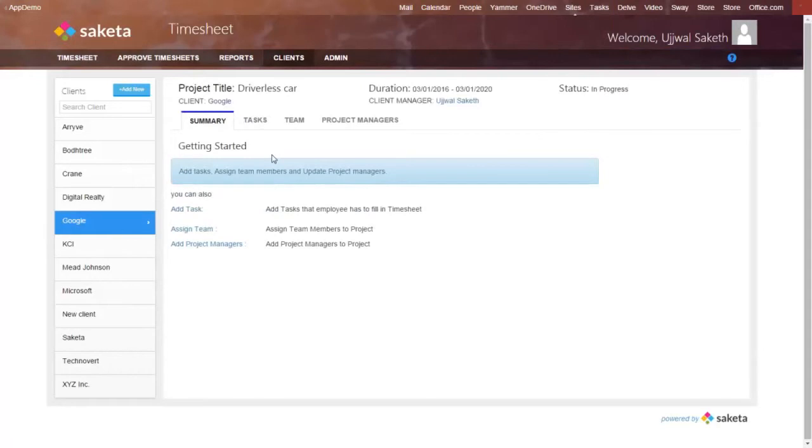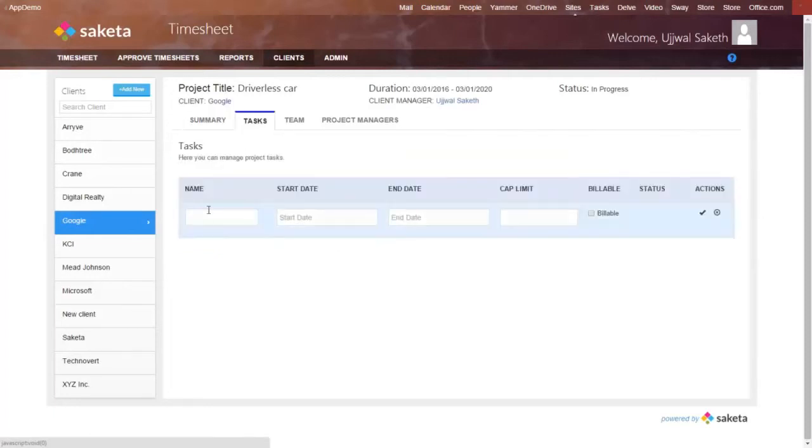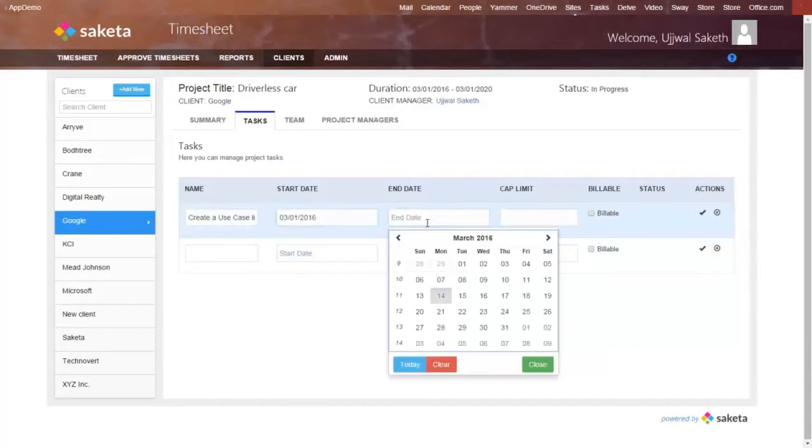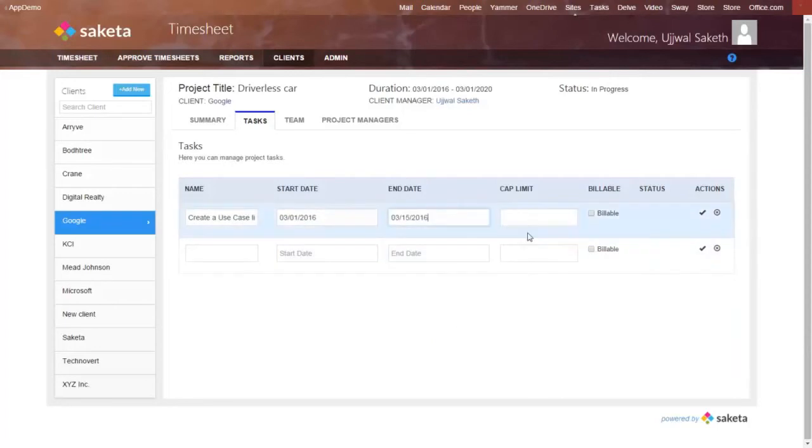So this is the summary where it tells me what I've currently done and what I can possibly do next. So because we created a project, it's now time to actually create the tasks and start assigning those tasks. So let's just create a use case list from the 1st to, let's say, the 15th.